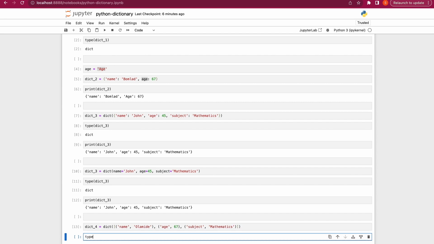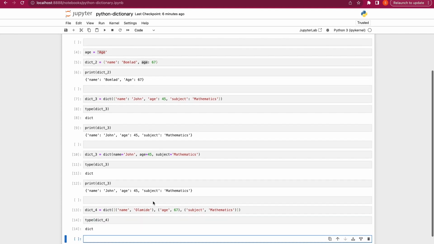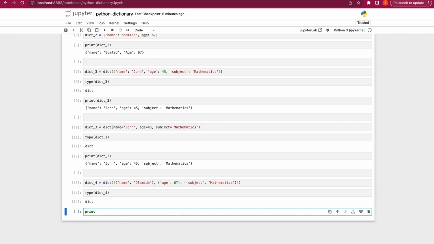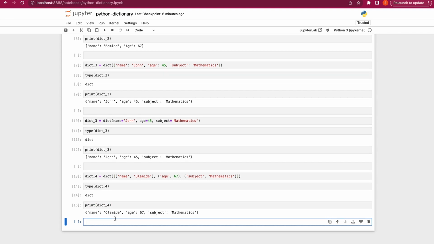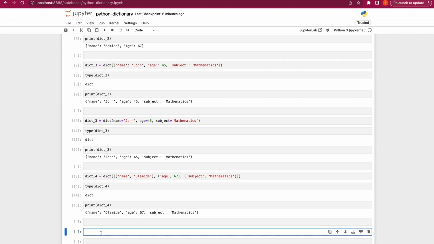So we can execute this. Then let's check the type of dict4. It should be dict. It's dict, right? Then let's also print it to see. Good. So you've seen the different ways we can define our dictionary, right? So now let's talk about the different methods that we have for our dictionary.